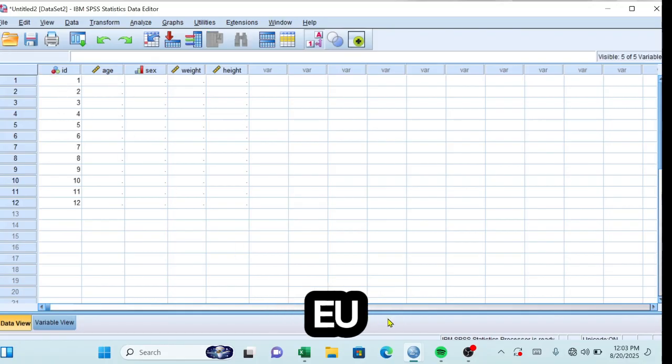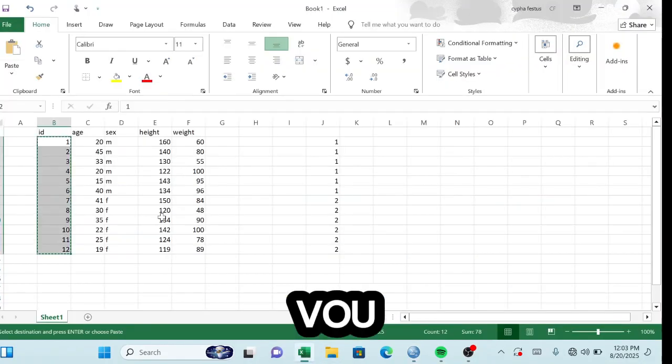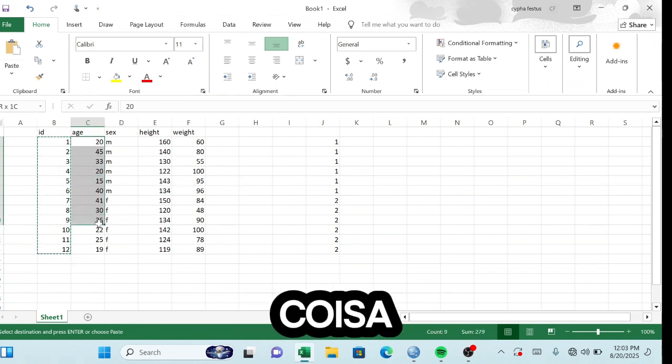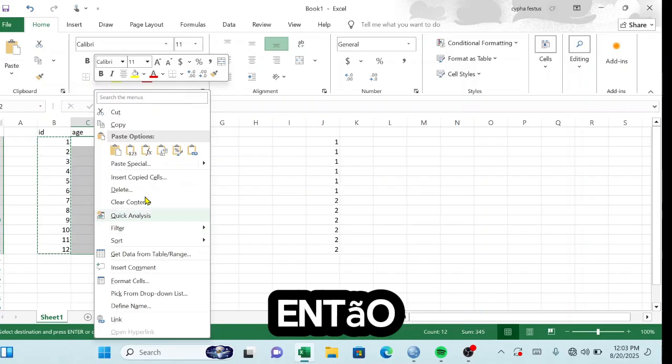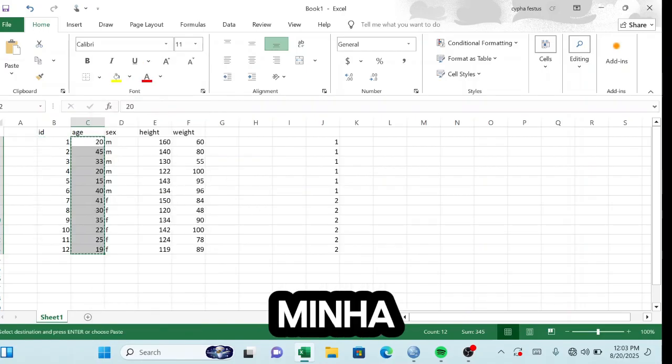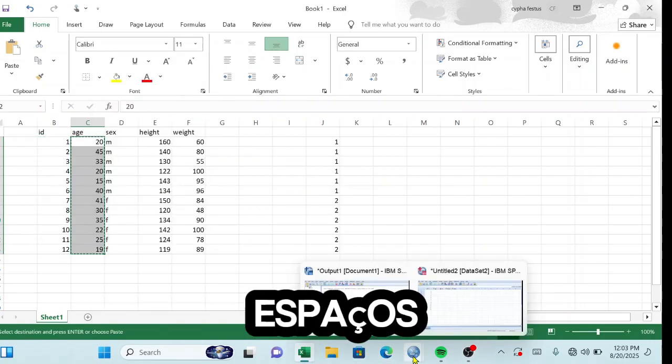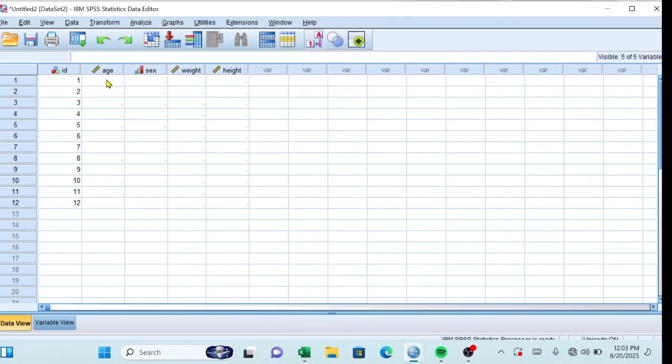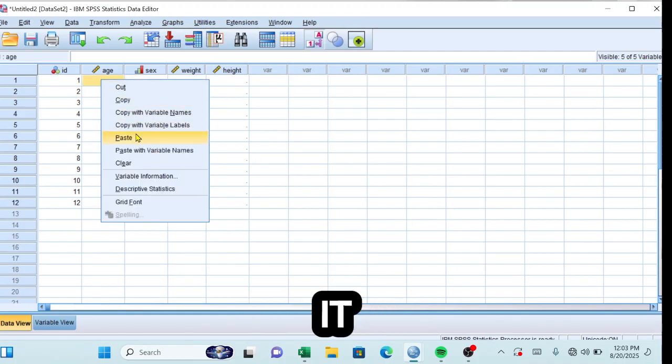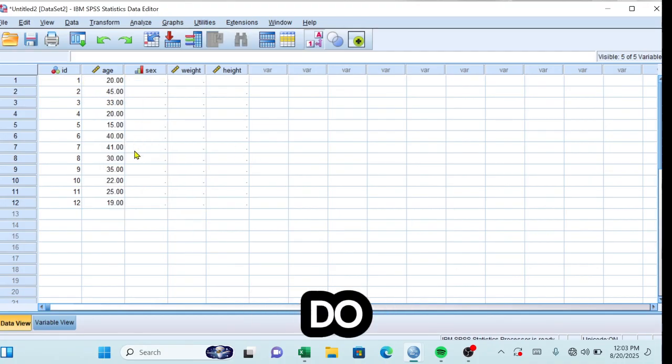And for the age, I go back again. I can copy everything once and paste, but I'm going to show you guys something. So copy this, my age, then go back to SPSS and paste it. Let me do the same for both weight and height.